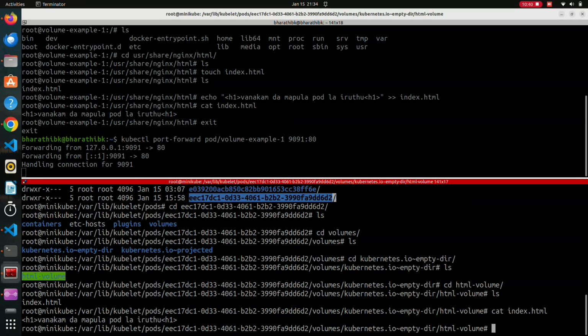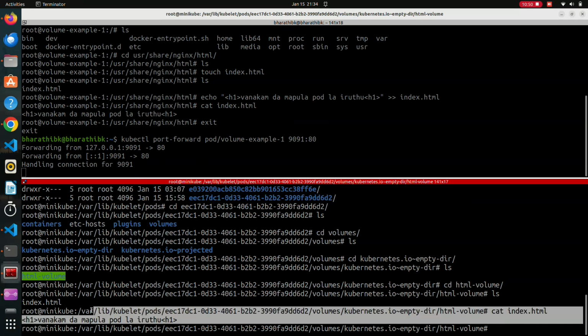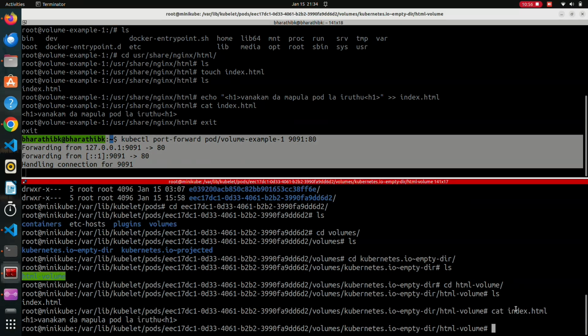Now what I'm going to do is make changes from this volume mount. Let's see whether this will be reflected in our pod or not. So this is the thing we're going to do now.